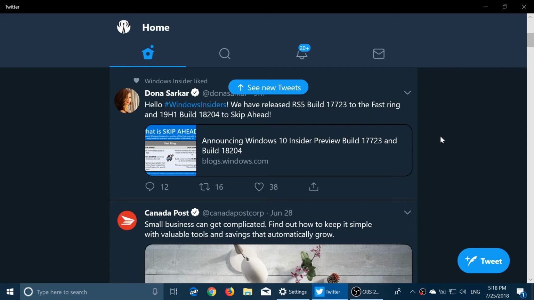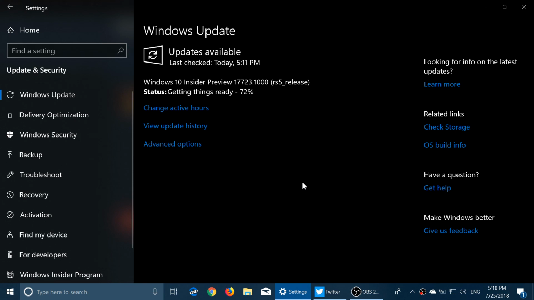So of course I will review 17.7.2.3 later today if everything goes well, and I will be reviewing, if all goes well, 18.2.0.4 tomorrow, hopefully tomorrow in the morning. I hope to do so if everything goes well with the install on my Insider Skip Ahead machine. So two builds, that's a really interesting thing, and I'm surprised and shocked at how fast Skip Ahead is already working.